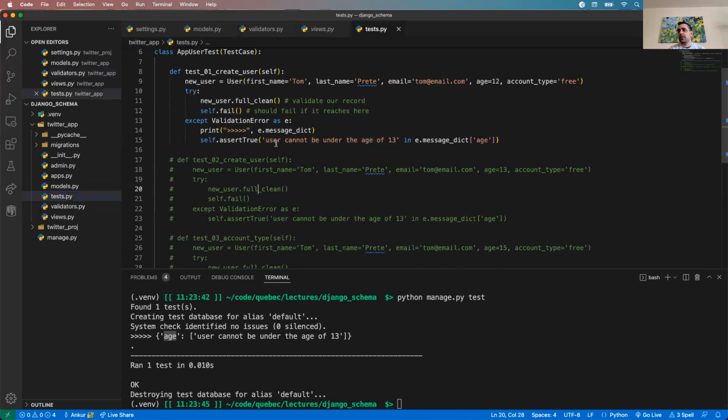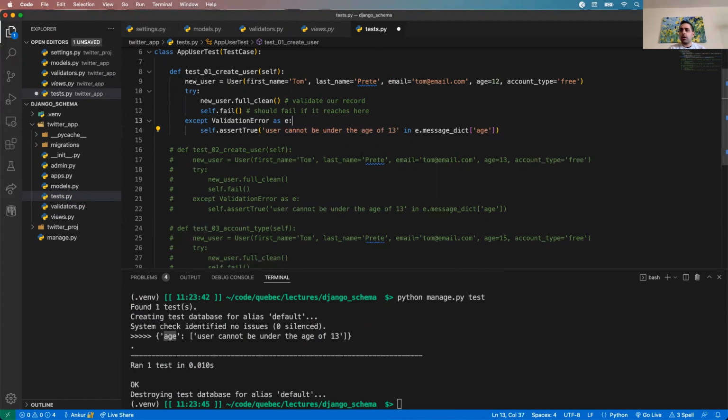On the test side, this dictionary gets created for us. So the error message dictionary has the age field already as a key. So that is what the value is: user cannot be under the age of 13. And that's what we wanted.